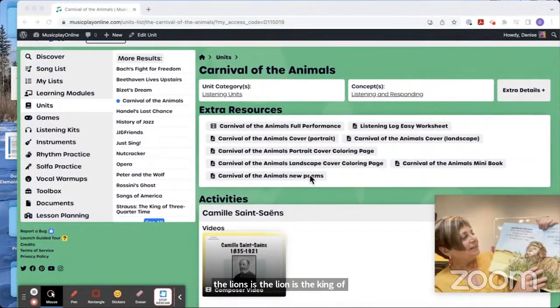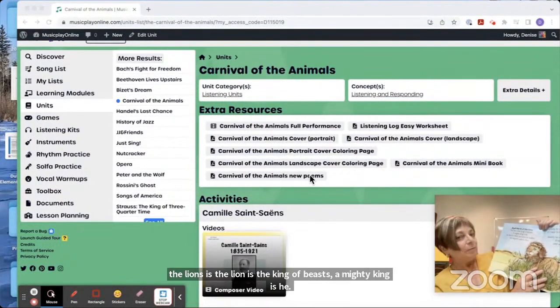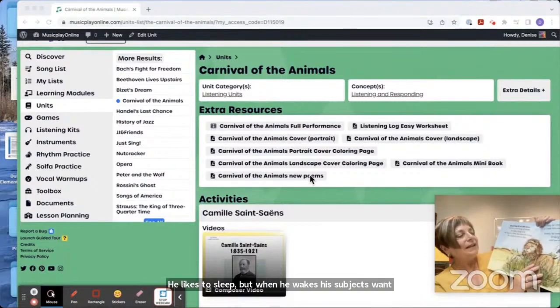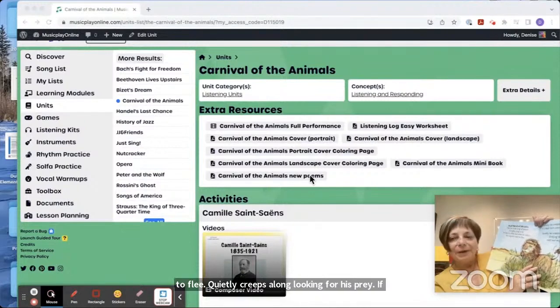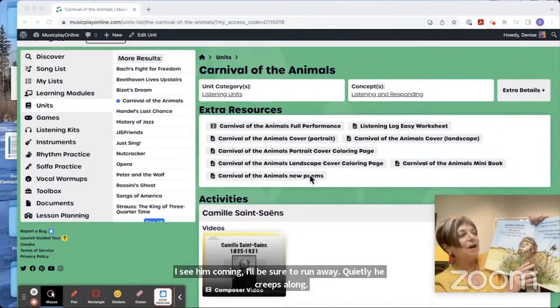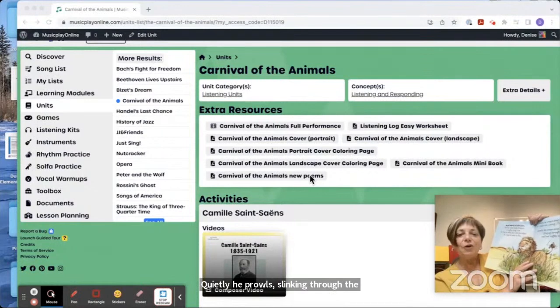A mighty king is he. He likes to sleep, but when he wakes, his subjects want to flee. Quietly he creeps along, looking for his prey. If I see him coming, I'll be sure to run away. Quietly he creeps along, quietly he prowls, slinking through the grass until our mighty king growls."